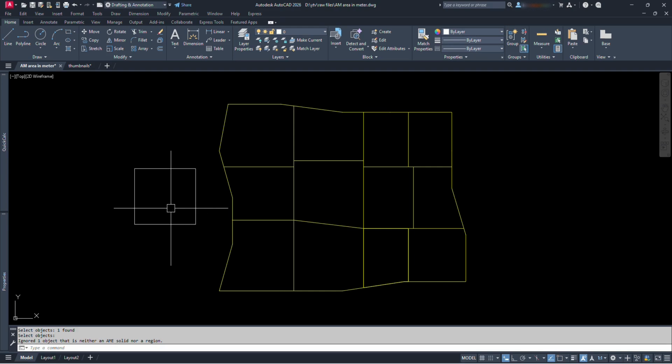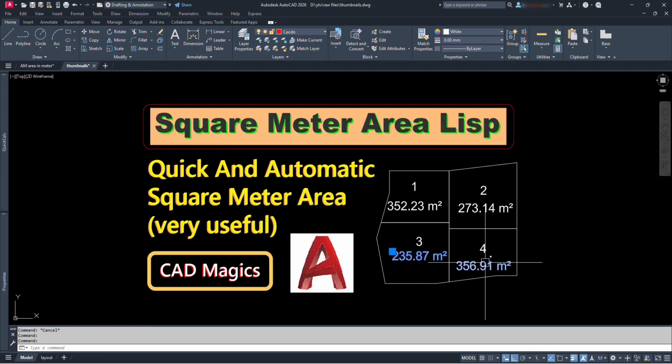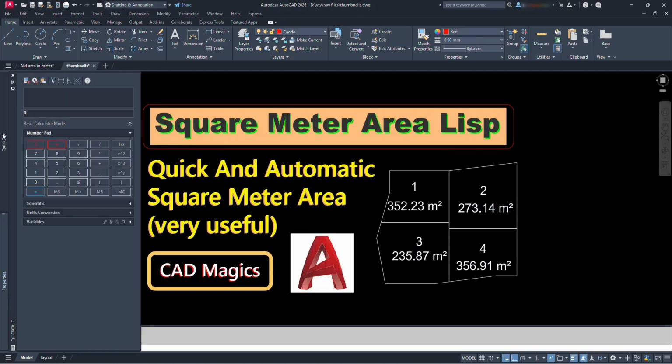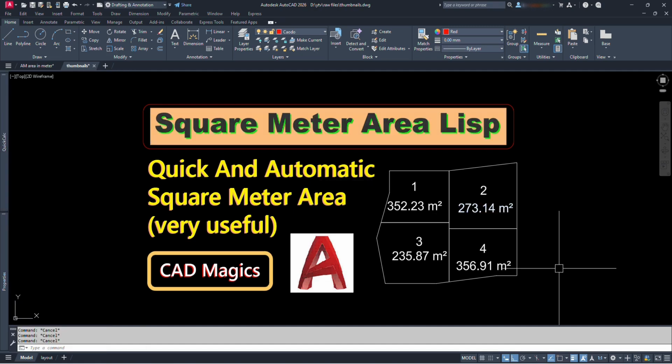With this tool, all you have to do is select the polyline, choose where you want the text, and it instantly writes the area in square meter. No formulas, no calculator, no extra commands. It's fast, clean, and accurate.